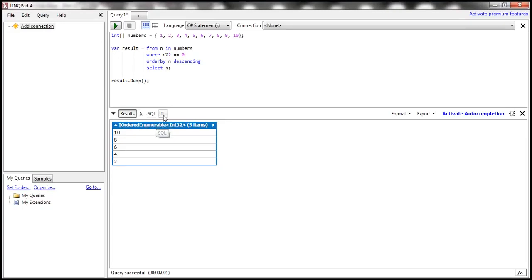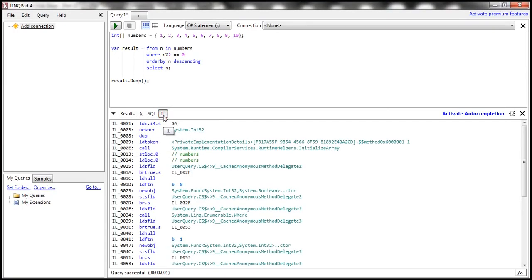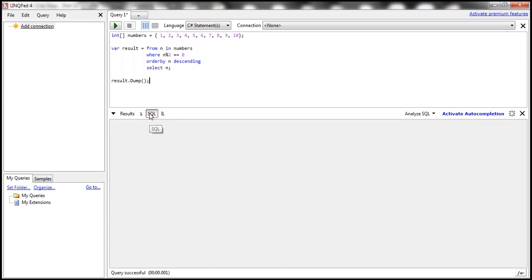Now next to the result button, we also have lambda, SQL and IL buttons. What are these? This IL button displays intermediate language. SQL button displays the generated SQL statement. Here in this case we don't have any SQL because this is not linked to SQL query. This is linked to objects, so there is no associated SQL there. But if it is linked to SQL, then it will show the generated SQL that will be executed against the target database. This lambda button shows the lambda equivalent of this link query.